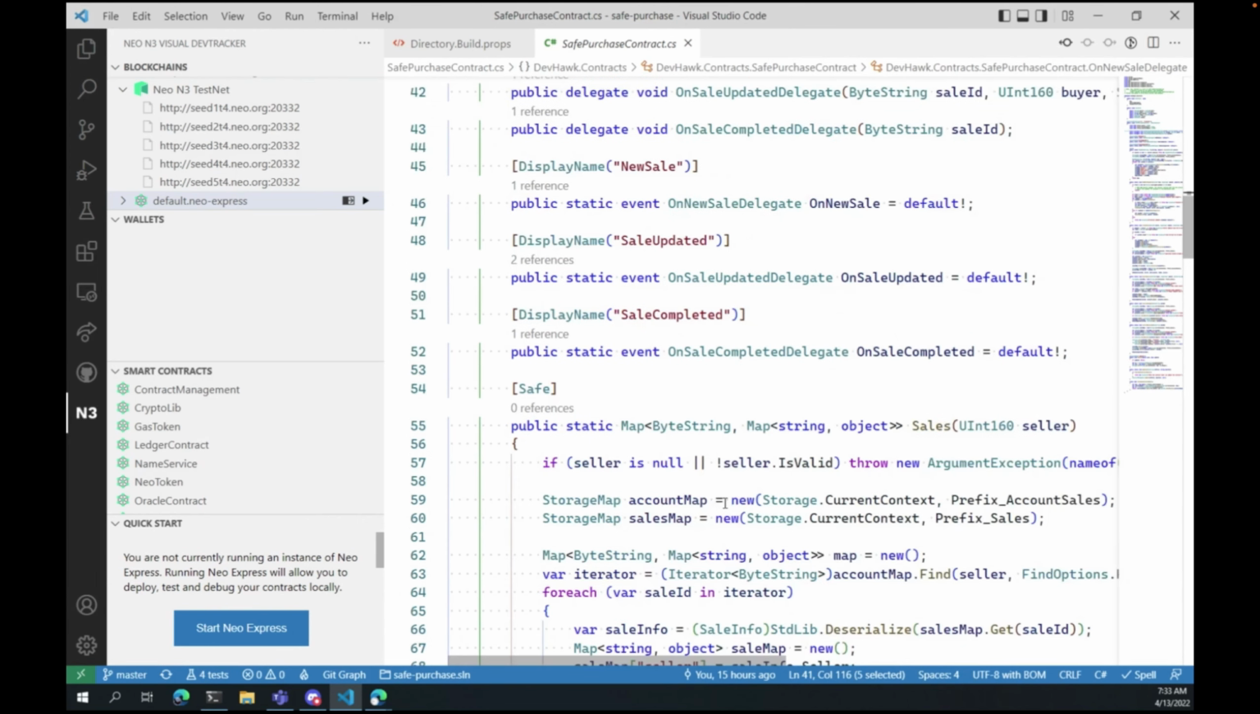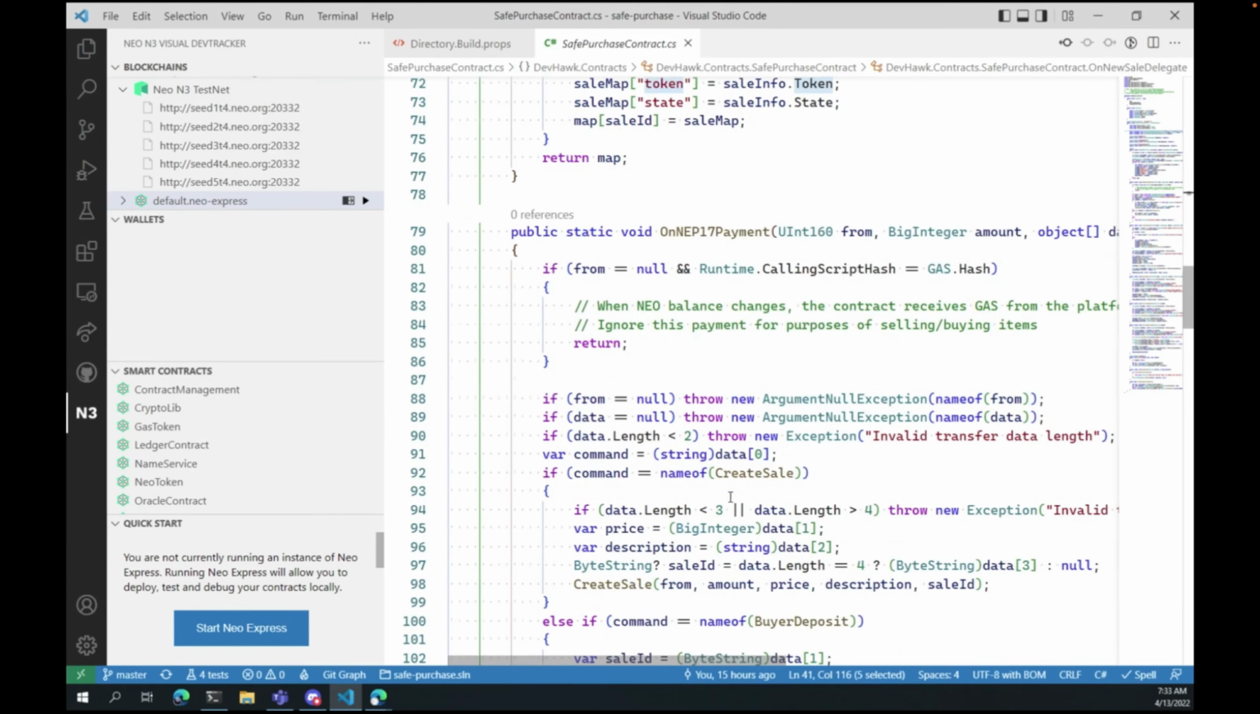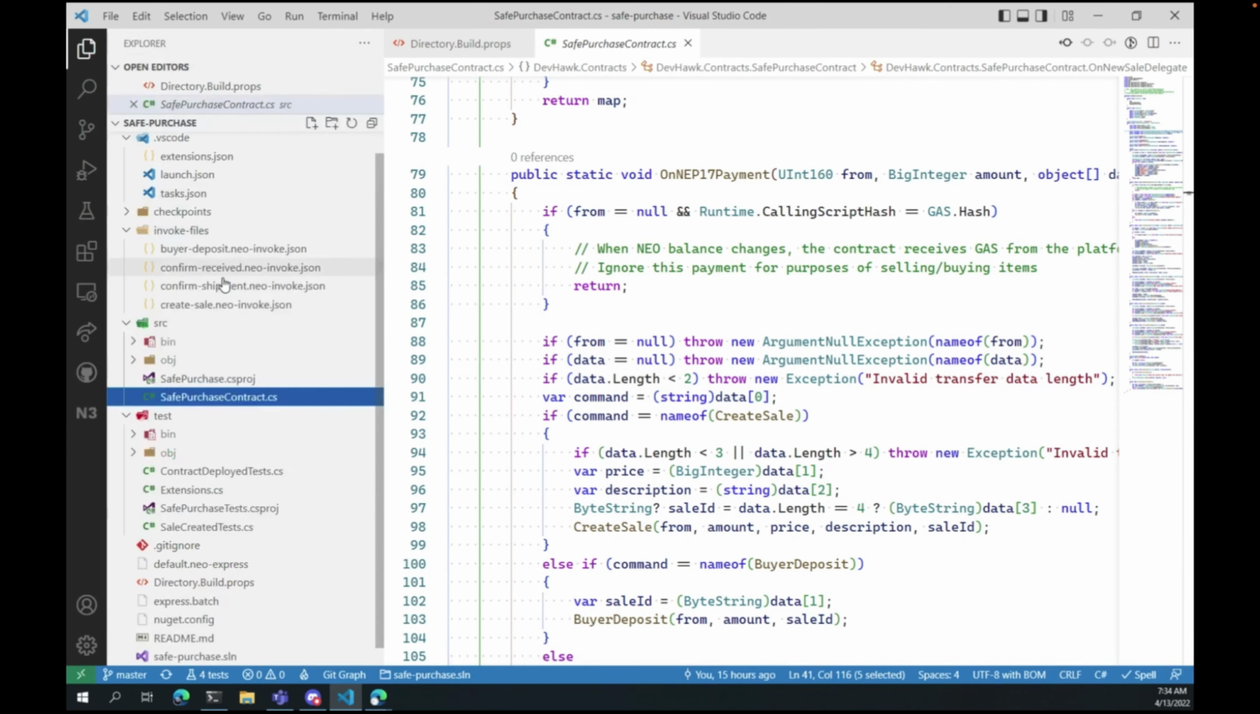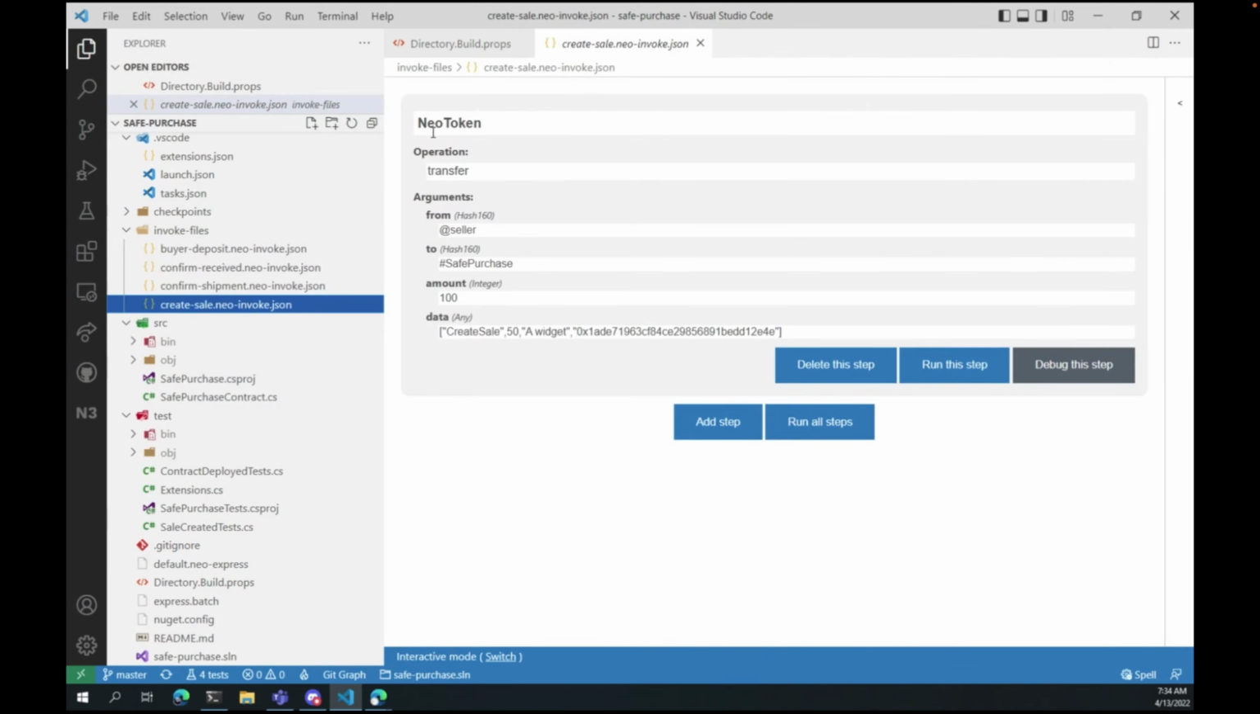So the way this process kicks off is via a payment. One of the things I really like about this specific contract sample is it demonstrates how to interact with the payment infrastructure of Neo. So when I go to make a contract call, when I go to create a sale, I showed this earlier, I'm going to call the Neo token. I'm going to transfer a set of tokens, in this case 100 tokens, into the Neo contract. And I'm going to provide it a bunch of data.